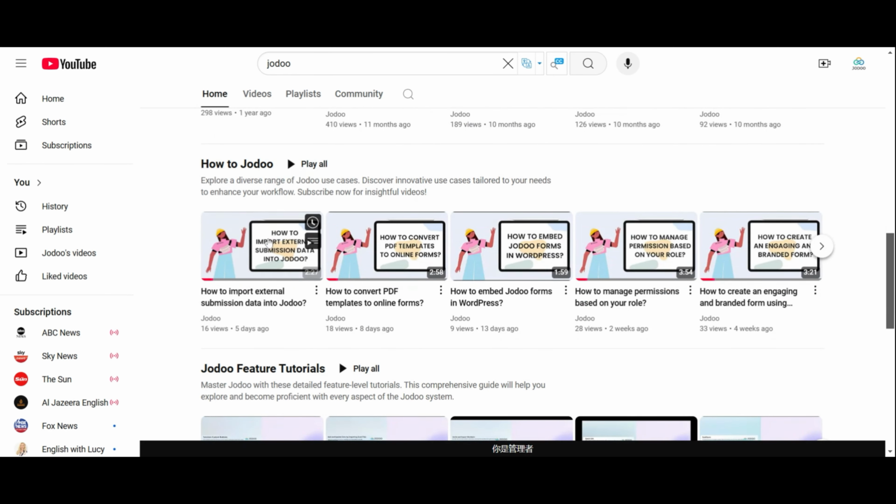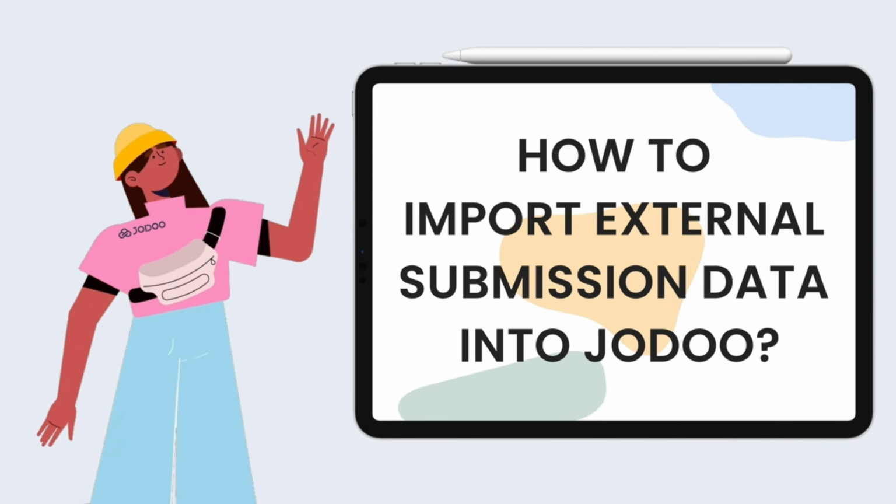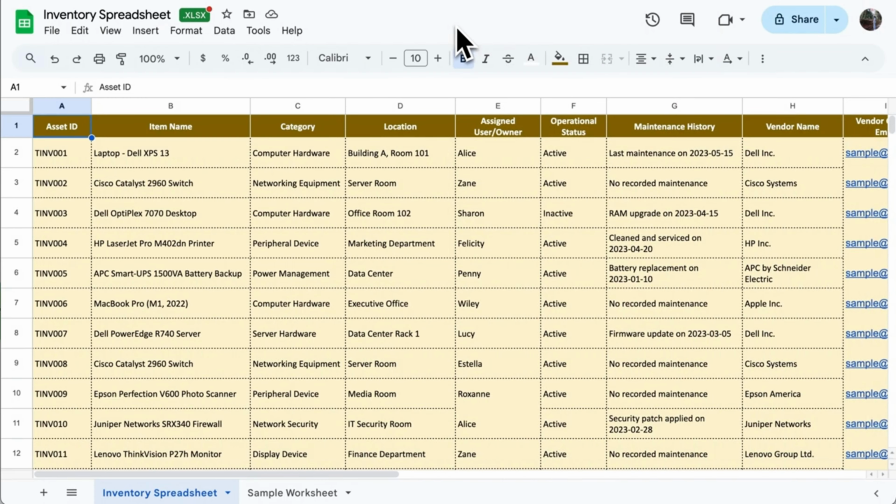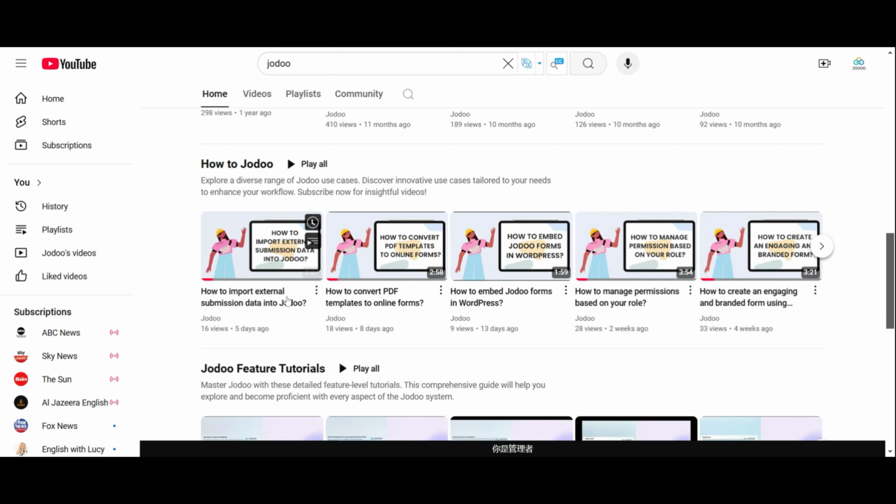And there's more. In how to import external submission data into Jodoo, we walk you through importing external data smoothly and accurately, helping you expand and centralize information in Jodoo with ease. You can find the 2 videos in our YouTube channel.